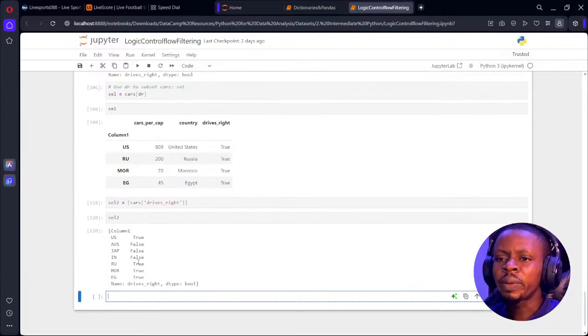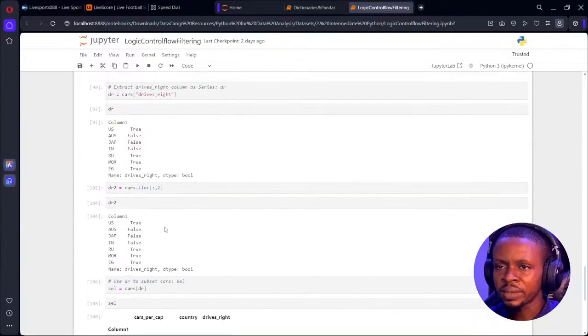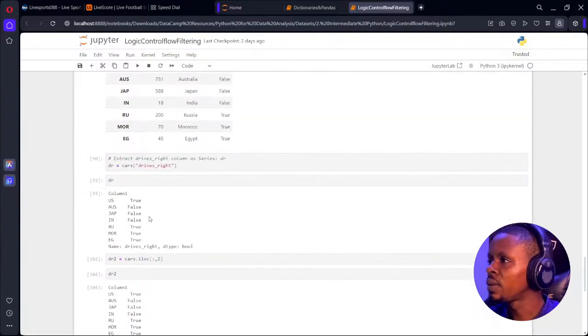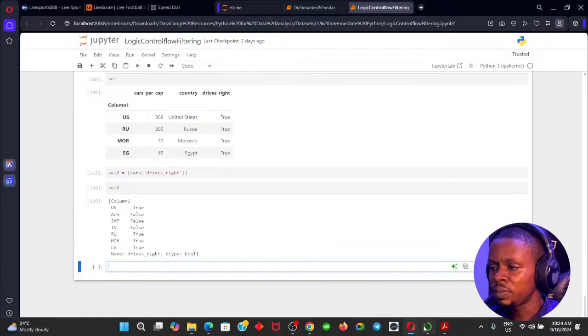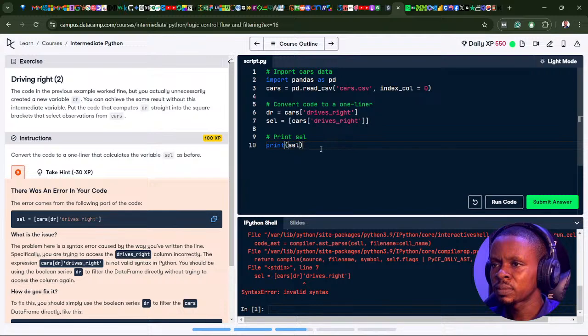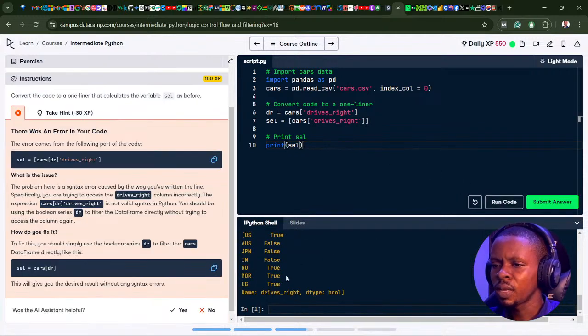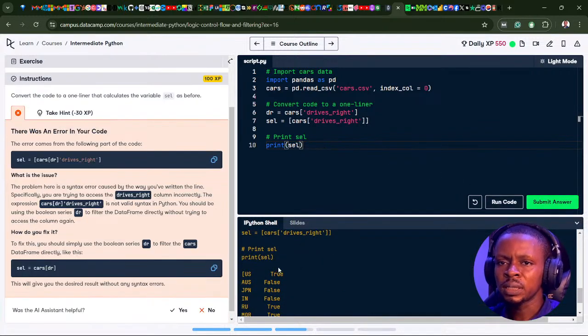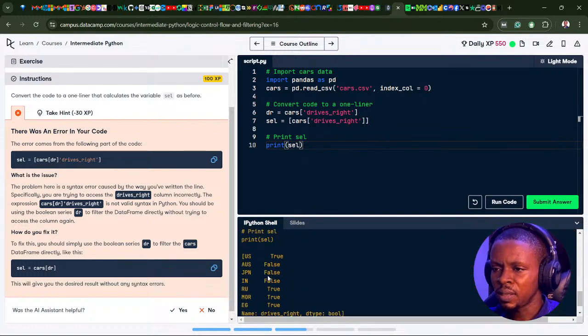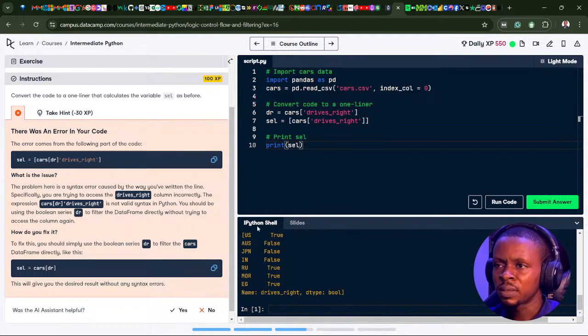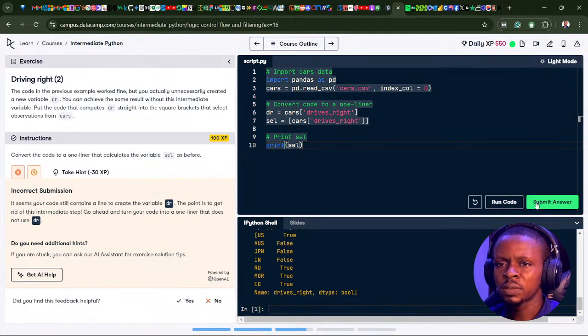But this time around, I'm getting it as a pandas series also. Why? We're not supposed to get it as this. Let's see. Oh, so we got it as a pandas series. Okay, let's submit the code first.